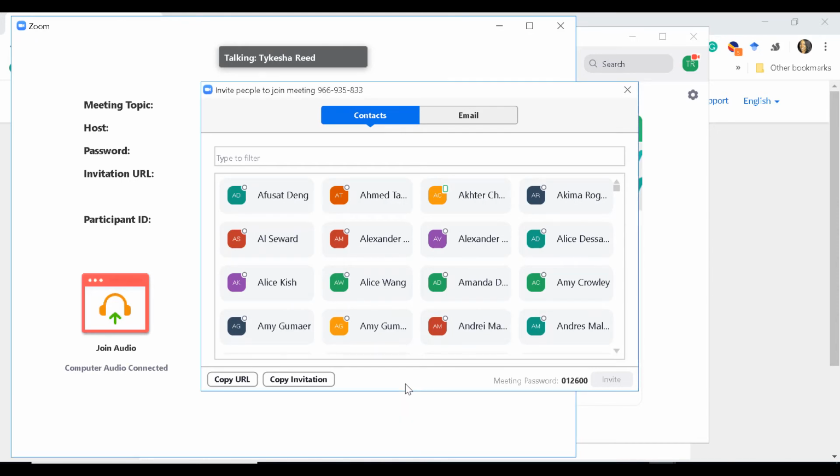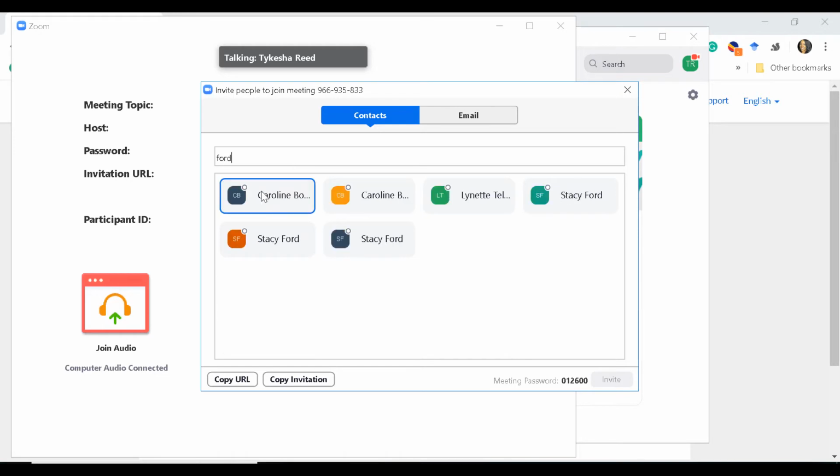So when you click on invite others, there's an option to look for, you can filter. Now you may or may not have this screen, but you can filter through the Montgomery College lists. So let's say I'm looking for Stacy Ford. I could invite her to my meeting.